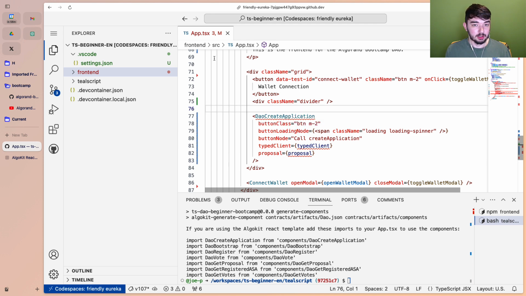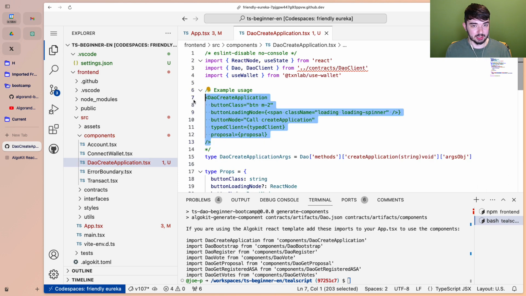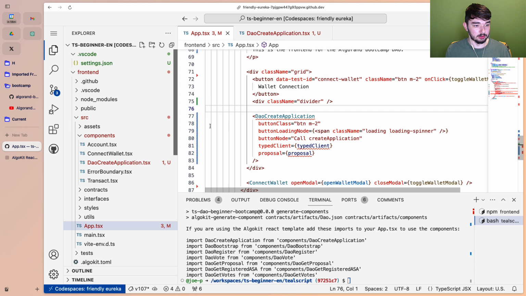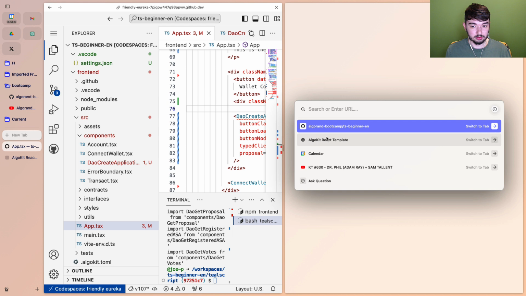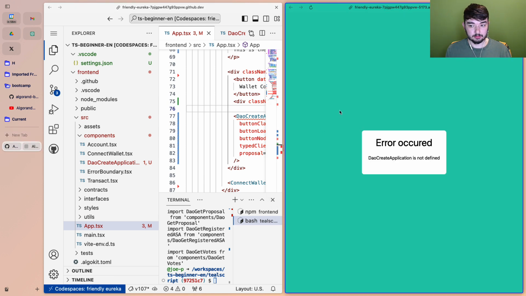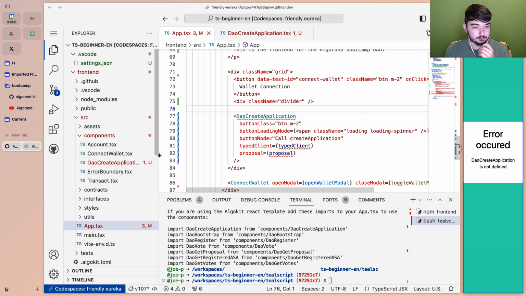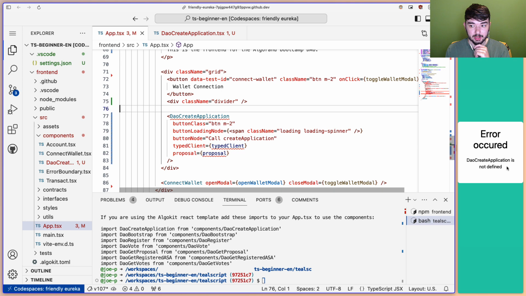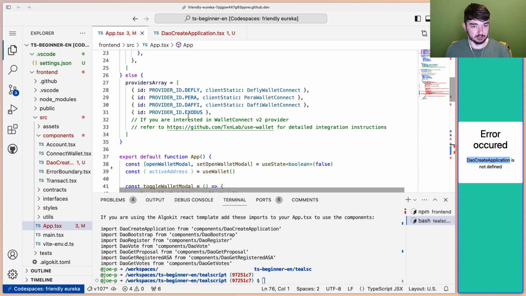So what we can see here is we just copied this DaoCreateApplication example and pasted it here. Actually, let me split view this. We can see that we're getting an error occurred, and what it's saying is DaoCreateApplication is not defined. In our IDE, we can also see we have a bunch of stuff undefined. So let's start defining the things that aren't here.